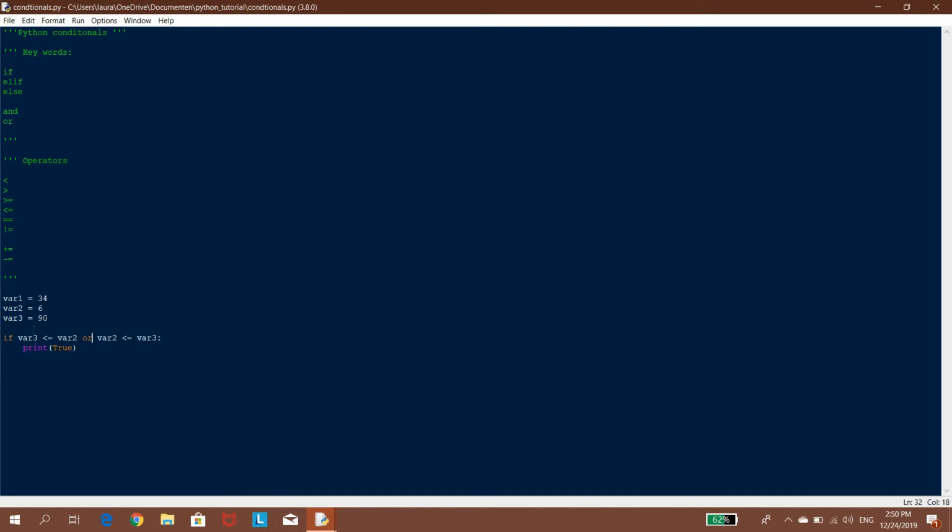So that's how you can check multiple conditions, right? You can say if this is true, or if this condition holds true, print true, or if this condition holds true, print true. However, we could also use the and keyword, right?